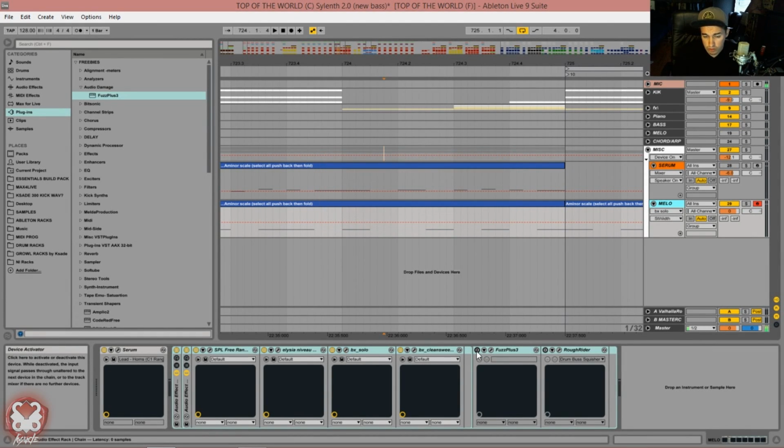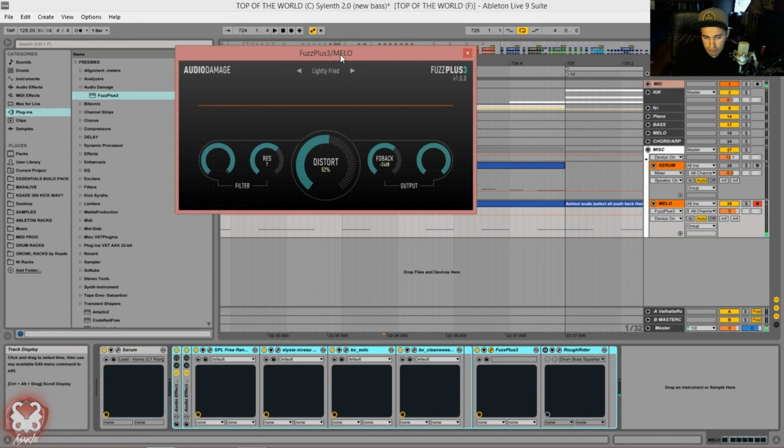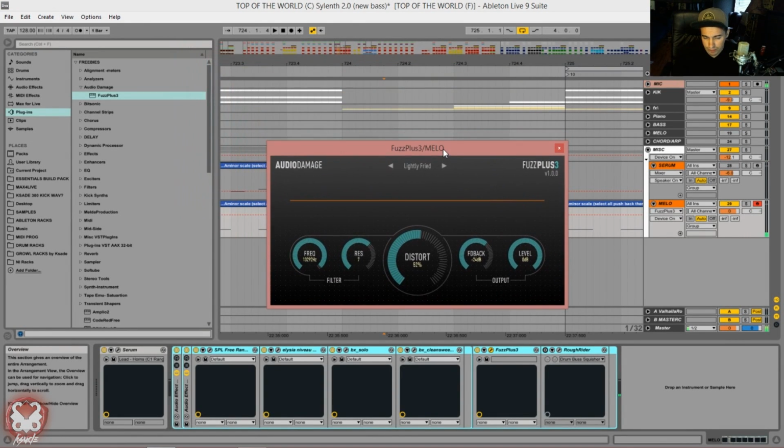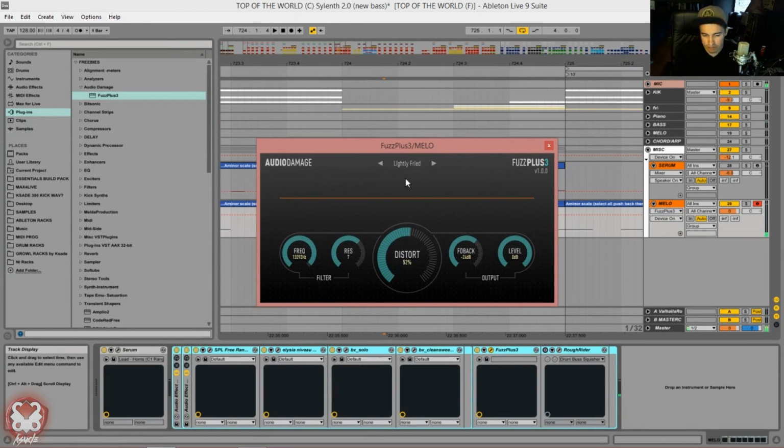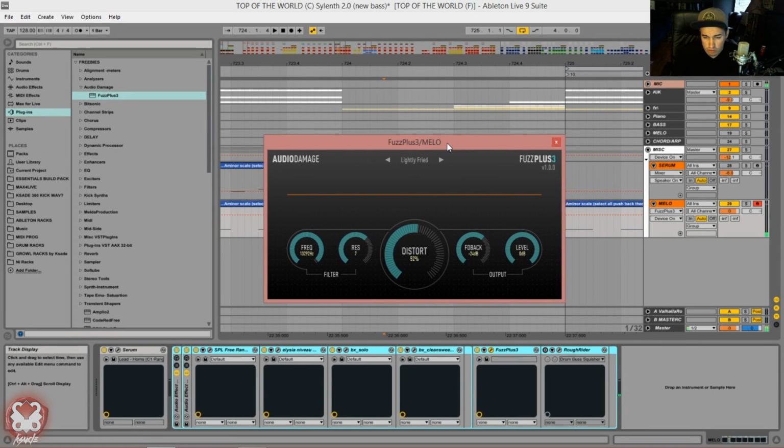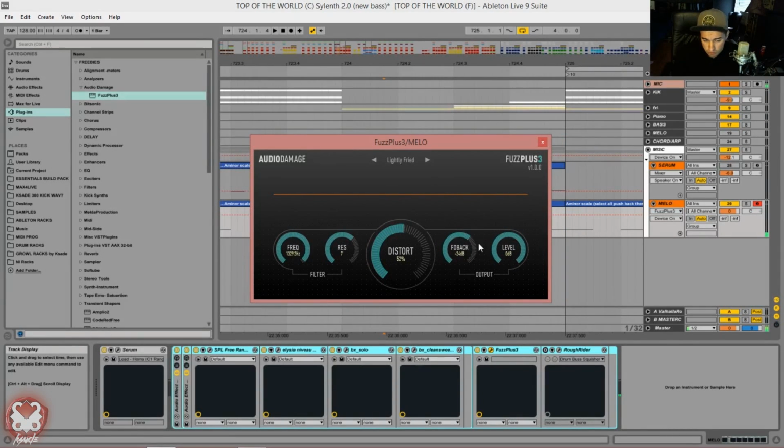So let's continue on to now some plugins that we can play with. Let's go ahead and get the Fuzz Plus 3. This is an Audio Damage plugin, and of course, if you don't know, all the links are down below, like always, for all the plugins I'm showing you. And I think these are all Mac and PC this week, so that's an extra bonus.